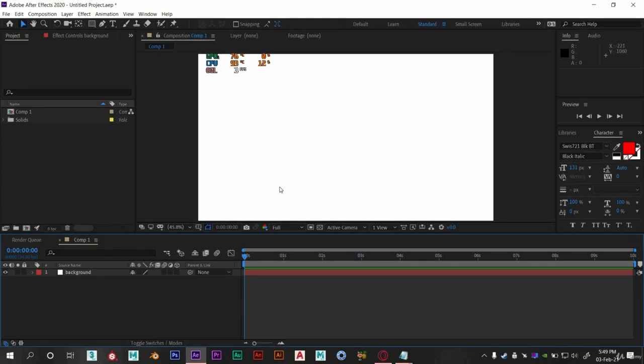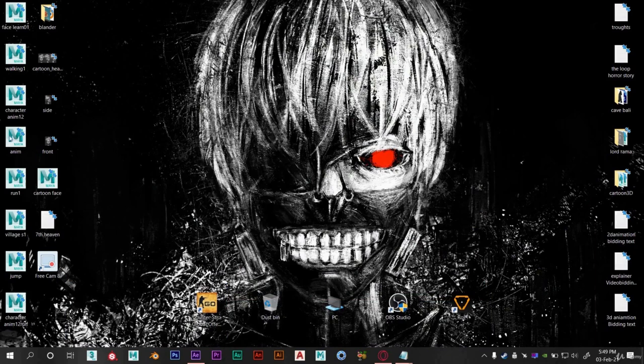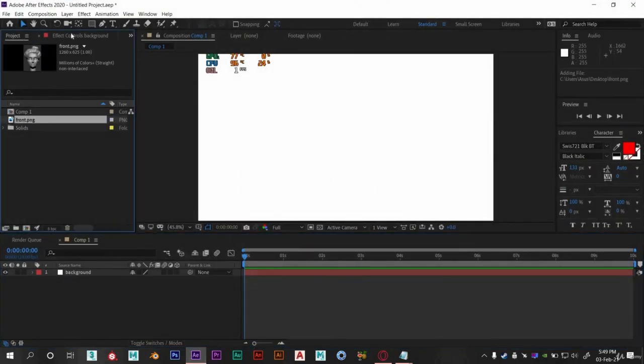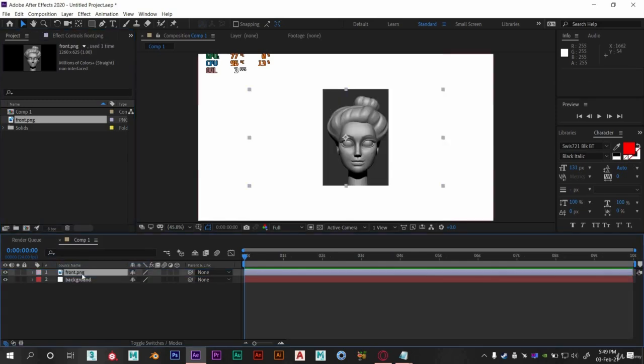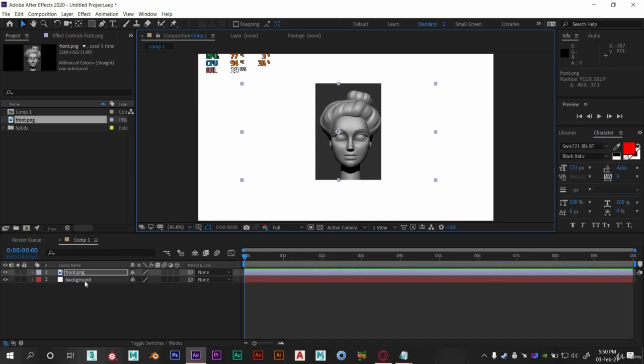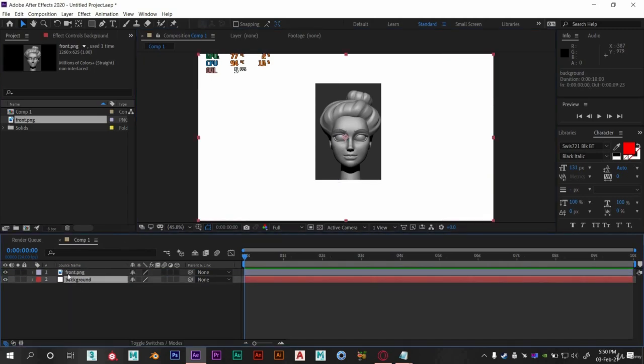So now let's bring an image in After Effects. Just drag any image or PNG and put it in project panel. Make sure you're not in effect control window, and now drag that file in timeline and drop it above the background layer. Let's rename it as image.